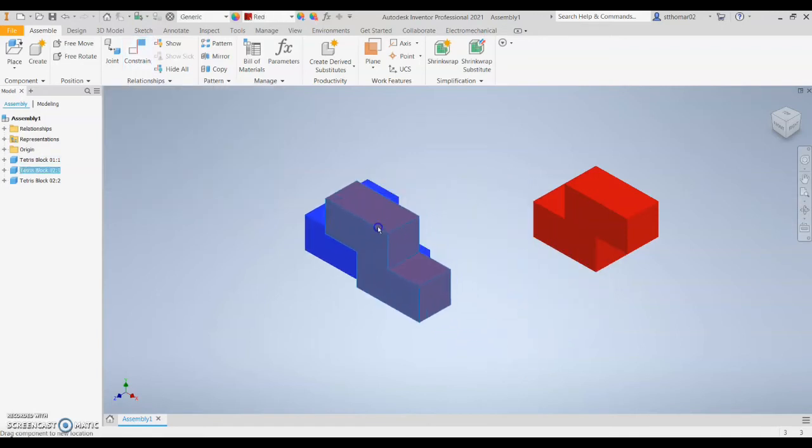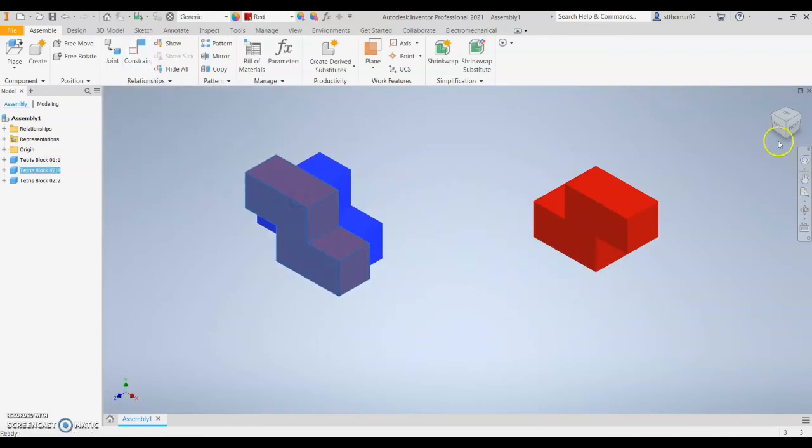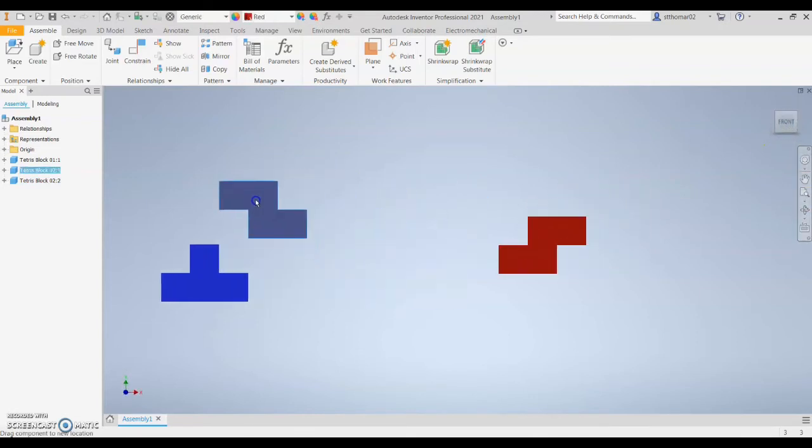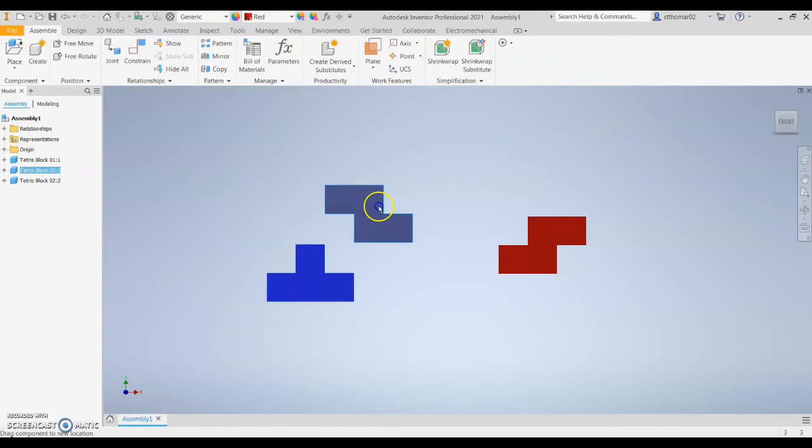So I'm going to select cancel, and you can see now that when I move the red block, the blue one moves too. And if I spin this around, you'll see that those two surfaces, although they can move up and down, each time I move forward and back, the red block is dragging the blue block with it.